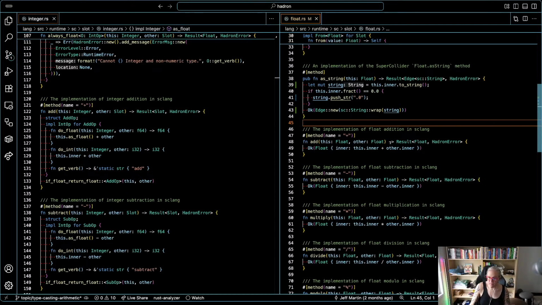All right, well, we got through the integer ones. I think the float ones are going to be pretty similar, repetitive kind of thing. But I'm thinking I might need to go for now.